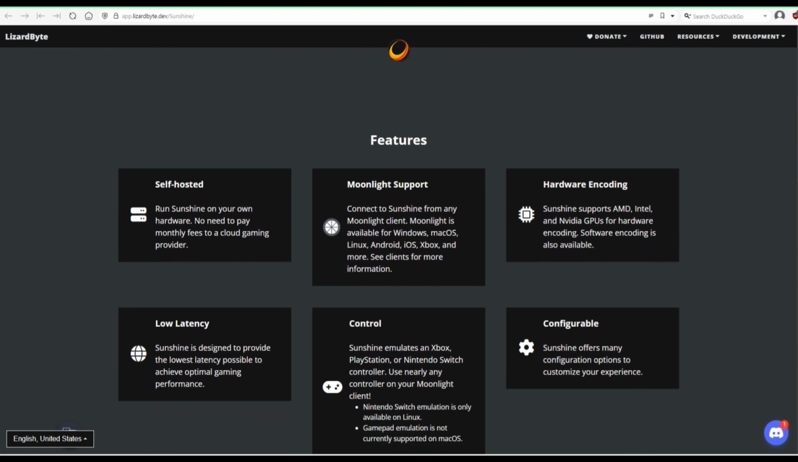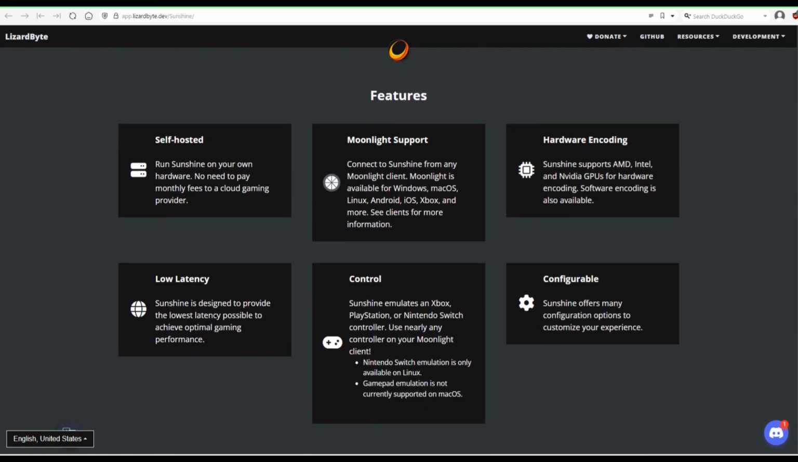This is the web page where you can go download it from. Of course, the link is going to be in the comments. It gives you a bit of information about all the stuff I said. It supports hard coding now.